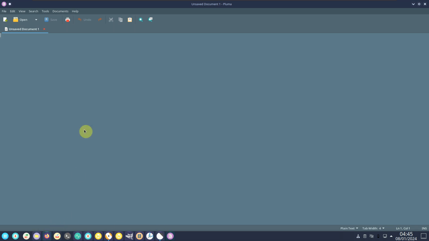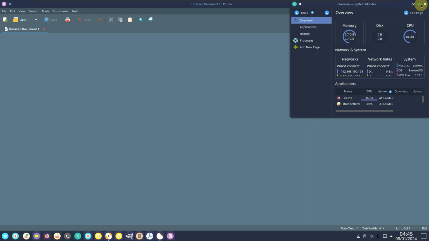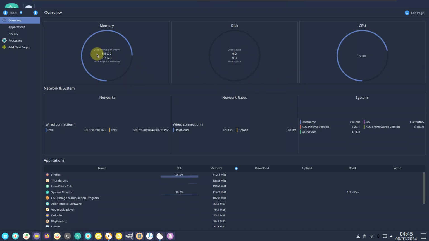So let's go to the system monitor. Where is the system monitor? Here it is. The memory is almost 5.8 GB, and the CPU is around 70-80%. I don't know, it's going crazy and it's not pretty stable. So you can judge what the CPU is doing right now.